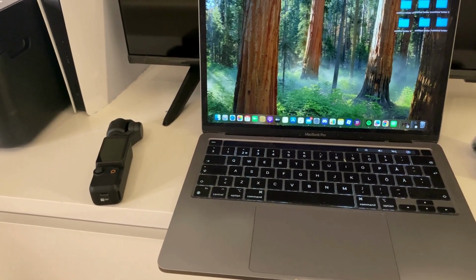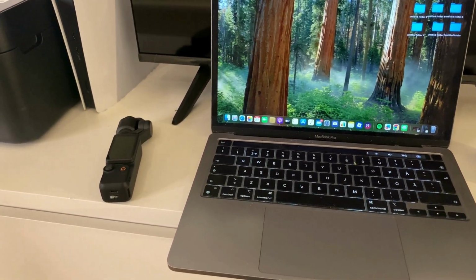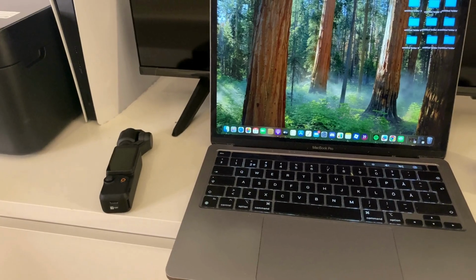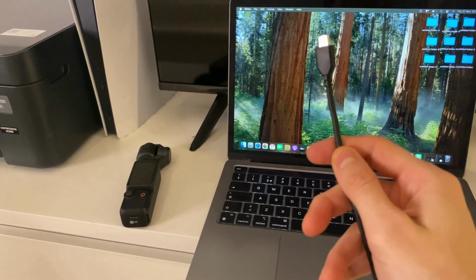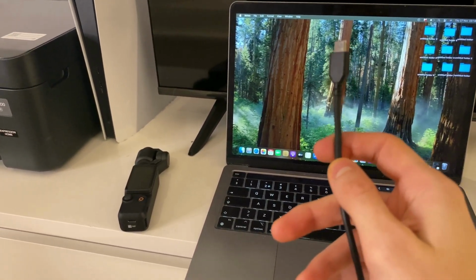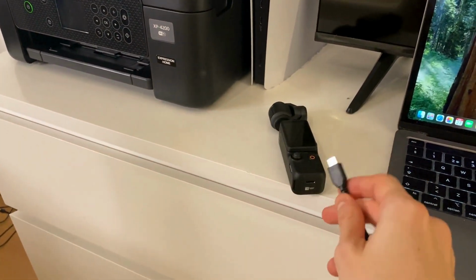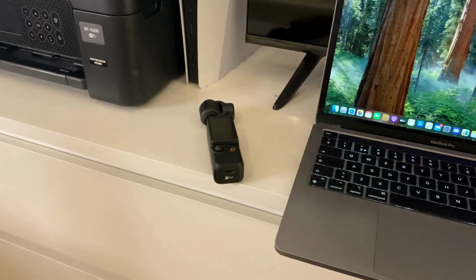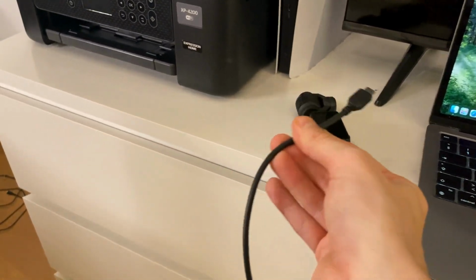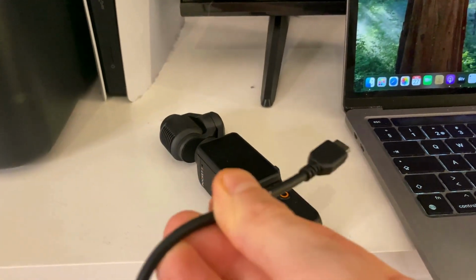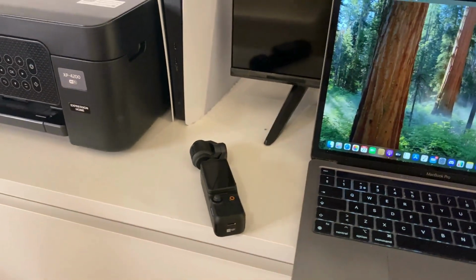This is exactly how to connect your DJI Osmo Pocket 3 to your MacBook. So you need to firstly grab one of these cables right here. It's going to be a USB-C to USB-C cable. So now what I'm going to do, I'm just going to insert this one right here, as you can see, and the other end is going to be in my MacBook right here, as you can see. So I'm just going to fix it now and get back to you.